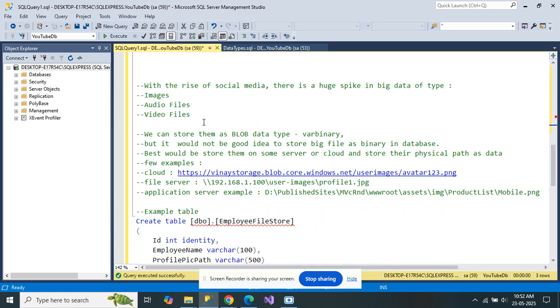Now, in today's world, with the rise of social media, there is a huge spike in data which is not textual, for example images, audio files, video files. Let's say you are working on a social media application and you want to design a database table to store this data. There is an option in MS SQL to declare this data type as varbinary and store the entire file as binary. But this would probably not be a good approach, because over a period of time the data will grow so drastically that our database will become slow.